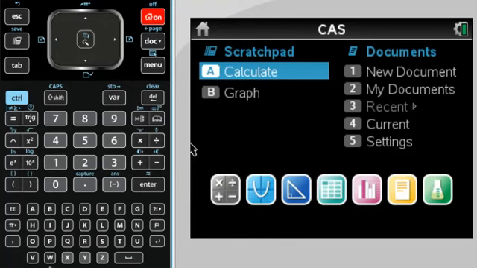Hi folks, today we are going to be looking at the calculator once again. We're going to be looking at basically a tutorial of all of the things that I've shown you already how to do on the CAS.